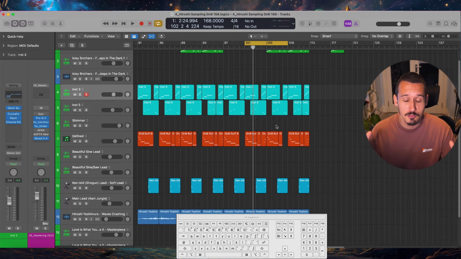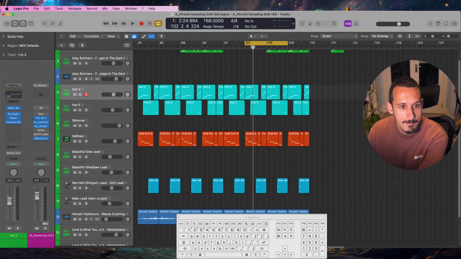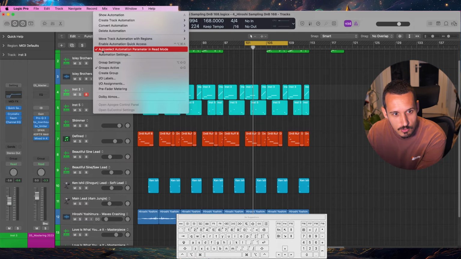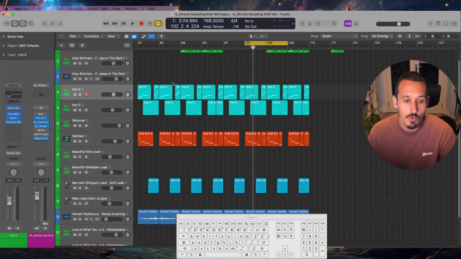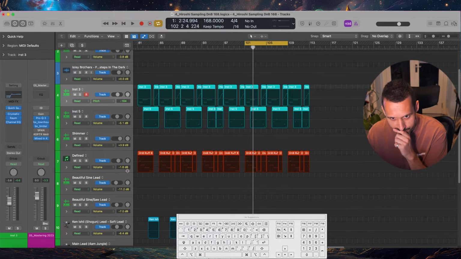One trick that absolutely blows people's minds when I first show this to them is an absolute essential in Logic. And what it is, in this mix options at the top here, you can see this setting called Auto Select Automation Parameter in read mode. Now what that means is if I press A to open up this automation viewer, and you can see this track is in read mode here, and all the tracks will come in read mode by default.